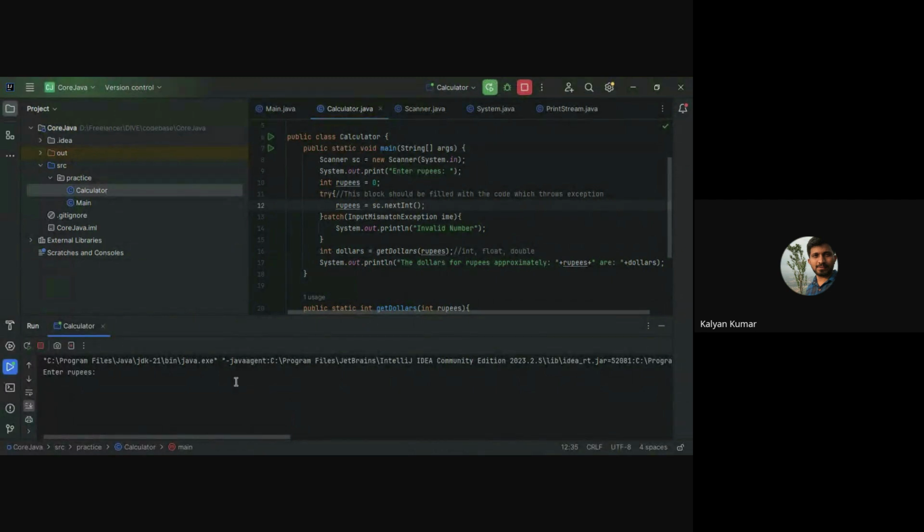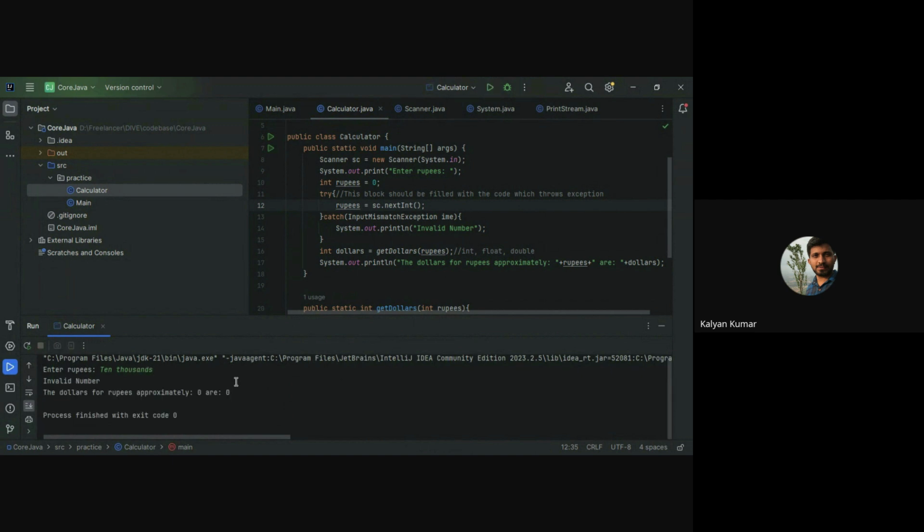I need to enter rupees. So I can say 10,000. See here the difference between this program and the previous program. When we are not handling the exception, the console gives all the exceptions, the hierarchy, how this problem has happened, something like that.